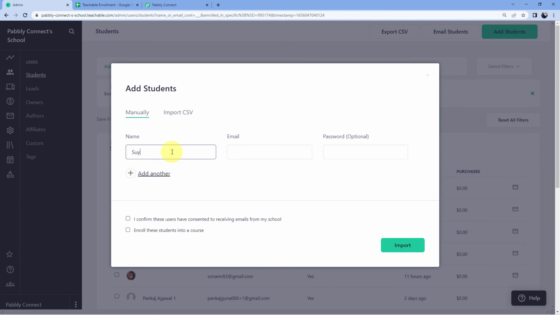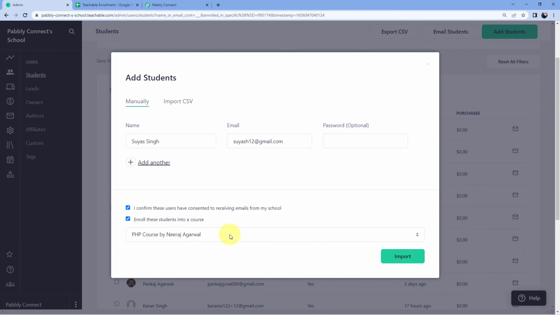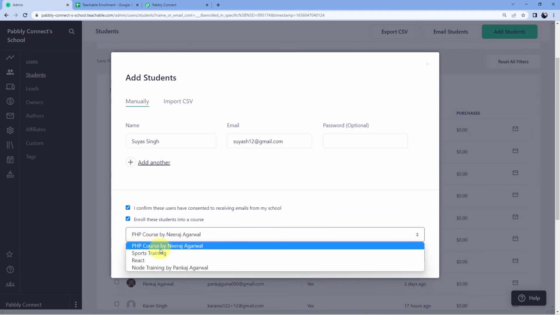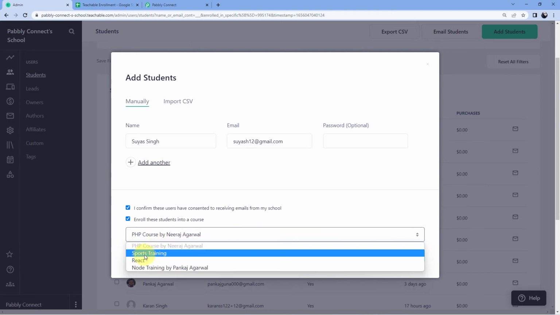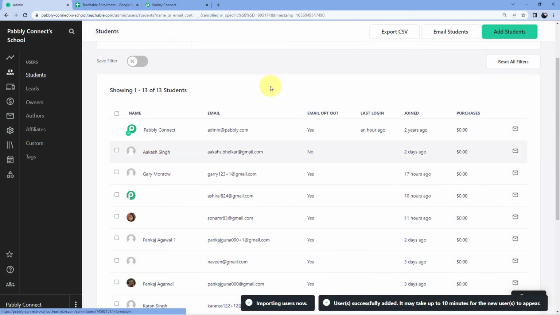For example, Suyash Singh. I'll just ignore the field for password again. Select these two checkboxes. And last time we selected the course as PHP course, but this time I will select the course as sports training. So just select the course. So the name of the student is Suyash Singh. This is the email and we are enrolling the student in this sports training course in our Teachable account. Just click on import and it is done.